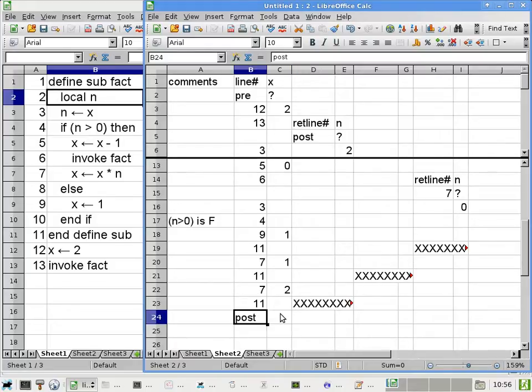And when we continue execution at post, that means we're at the end of the entire algorithm and we are done.